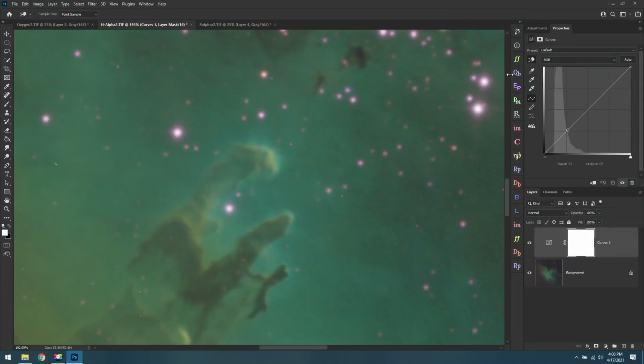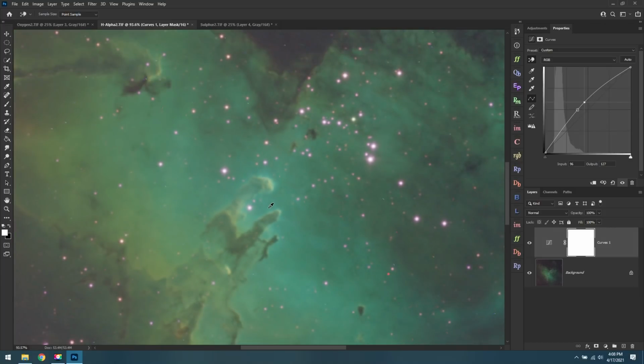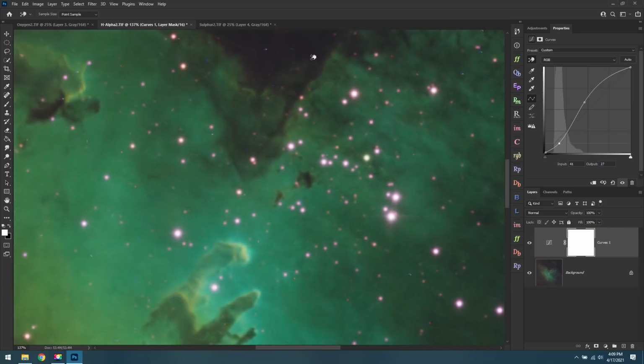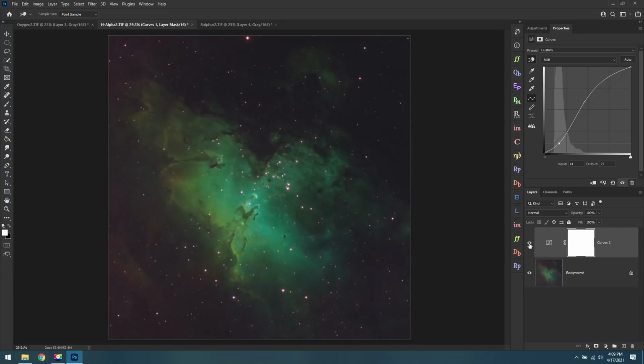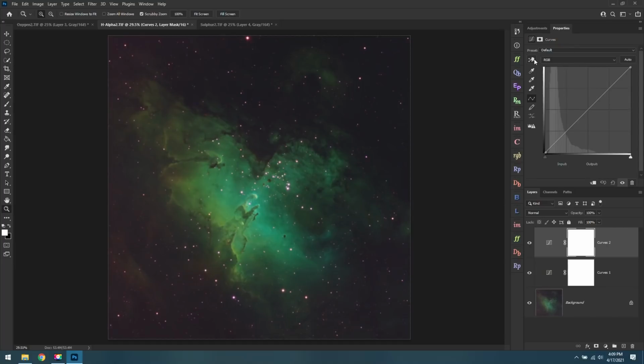In this case, with the hand tool selected, I'll click and drag my mouse upwards to make the pillars a little bit brighter. Then I can find an area I want to make darker, maybe up here, click and drag that down. And that alone added a really nice contrast boost to the photo. I could come to the curve layer itself and manually adjust these points if I'd like to. Or I can always go back to my Adjustments tab and add a new curves layer and repeat the process.